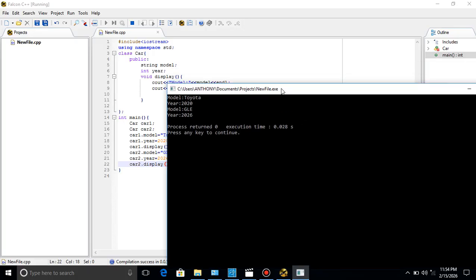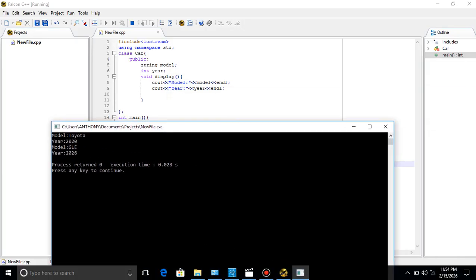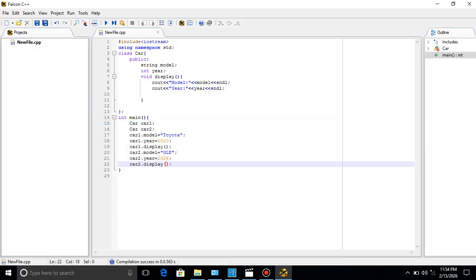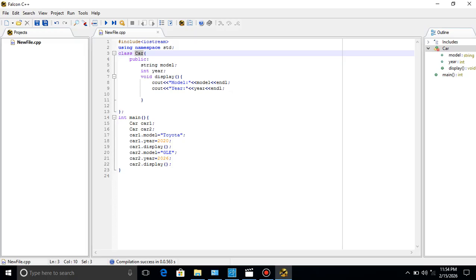So that is all about object-oriented programming. We model programs using objects and classes. I've said that an object is a real-world entity. You can see car1 and car2, these are objects, but all of them belong to a class called car. Car is a blueprint for creating objects. You cannot create objects without a class. You must have a class.